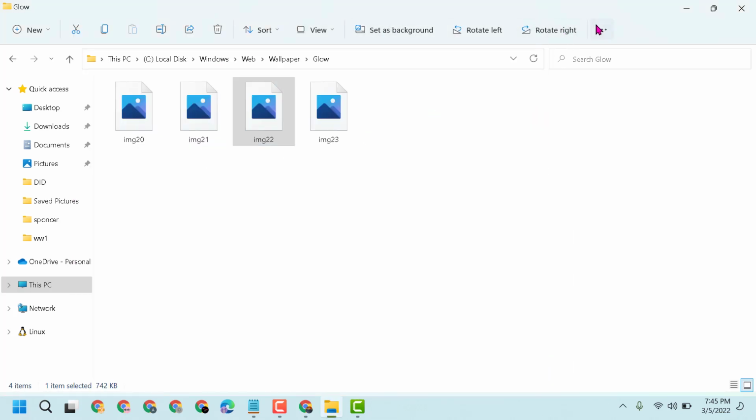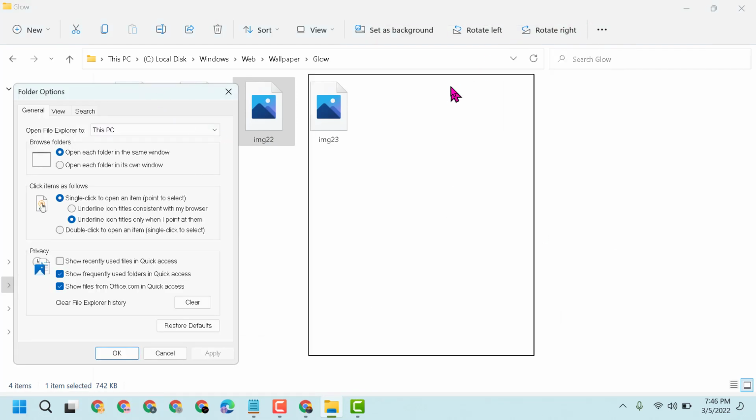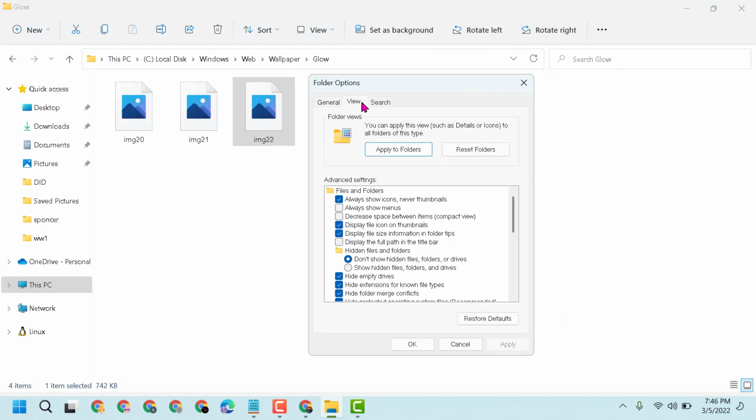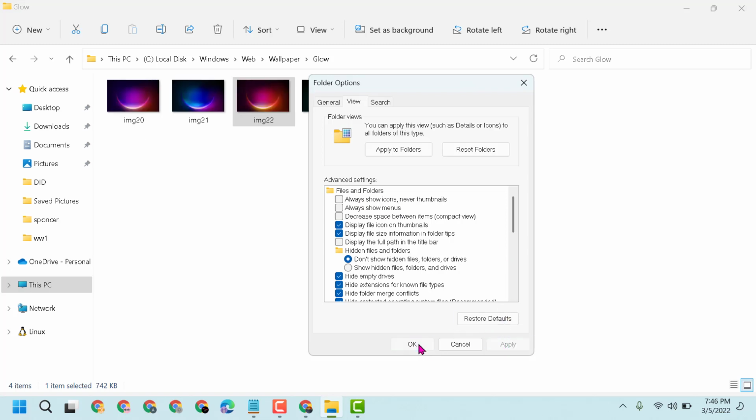So click on this three dot and options. Now here click on view. And here the first option, always show icons, never thumbnails. So uncheck this box, then click on apply, then click on OK.